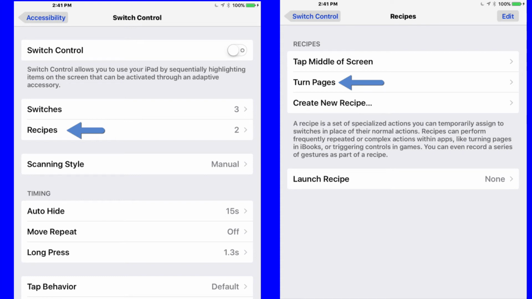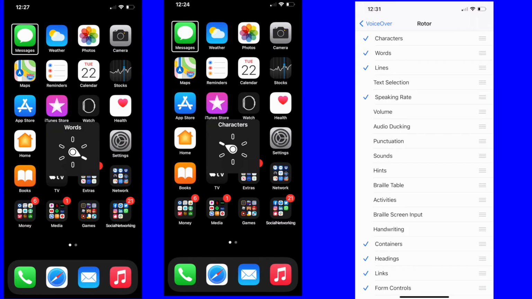The switch recipes feature effectively allows a user to create combinations of actions that can be performed collectively by giving that task a specific switch. VoiceOver text selection. VoiceOver text selection rotor changes. Changes to the VoiceOver rotor made it easier to select text by character, word, line, or page.